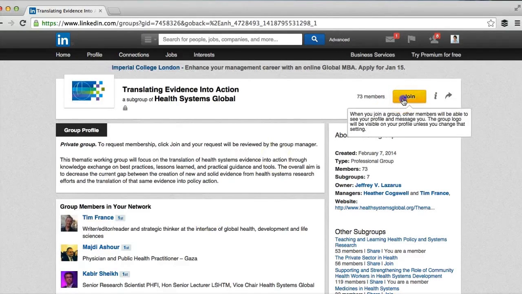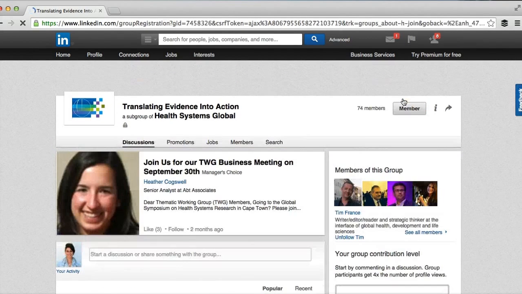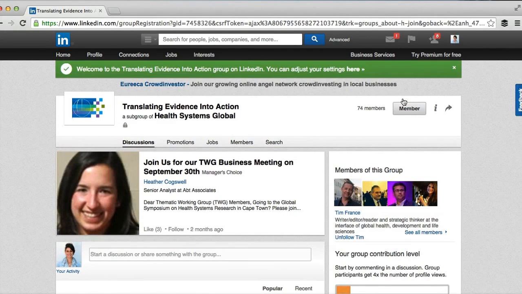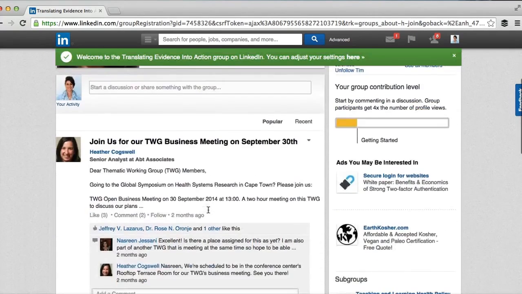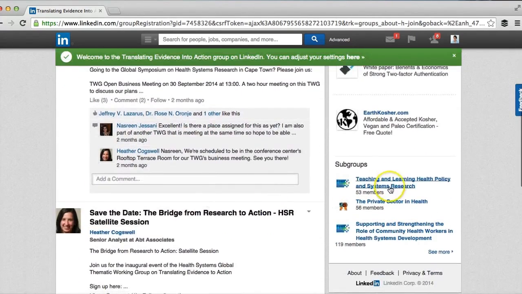You just click Join, and now you're a member and the group feed comes up, and you also can navigate to the other subgroups if you would like to join those as well.